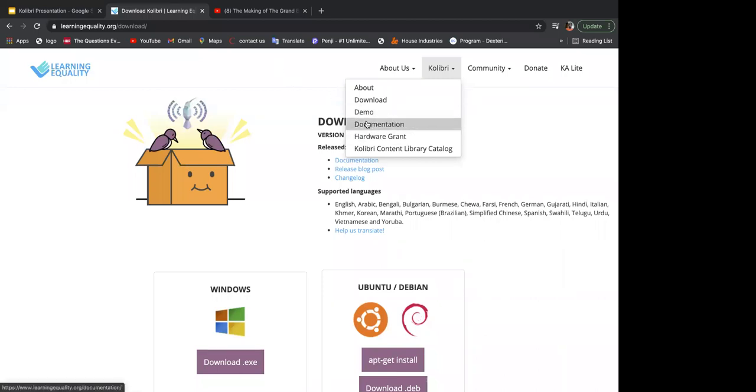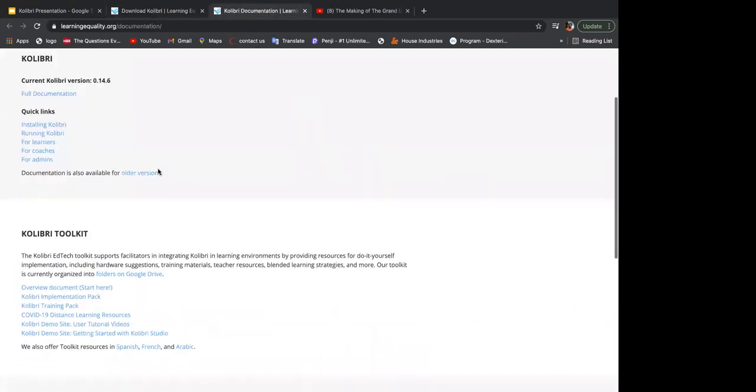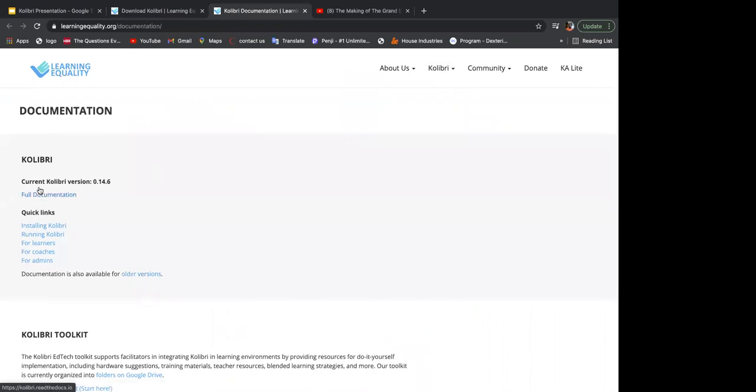So for this session that we're having now, they also had already tried as much as possible to explain how the platform can be used. If you click on documentation, it shows you the full documentation for using the platform. You can see installing Kolibri, running Kolibri for learners, for coaches, for admins. This is essentially most of the things we'll be covering today. So you could click on full documentation if you want to go through everything by yourself.